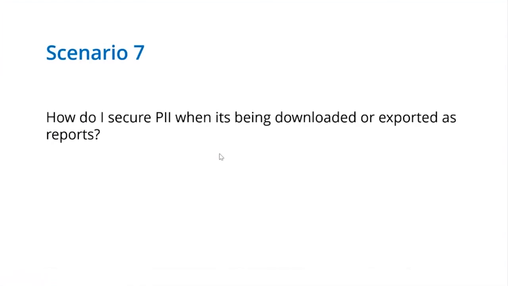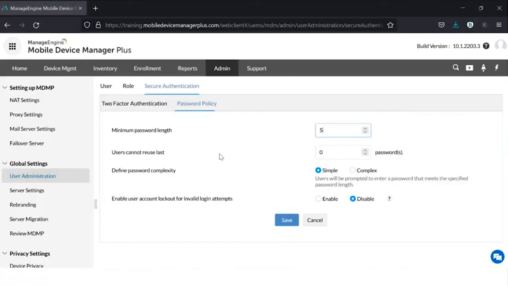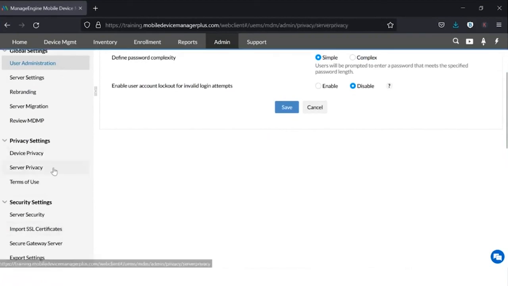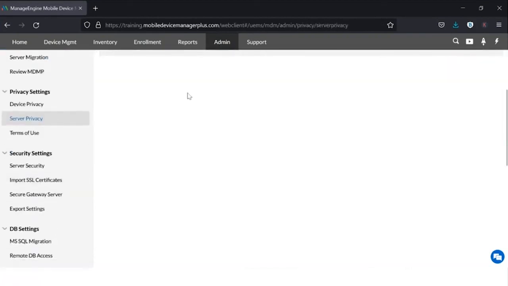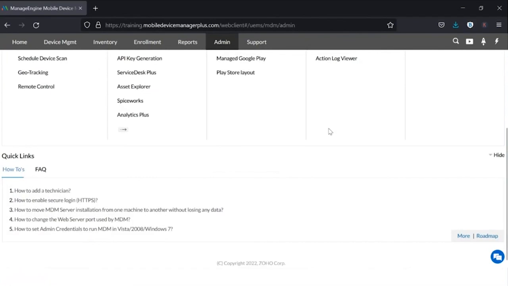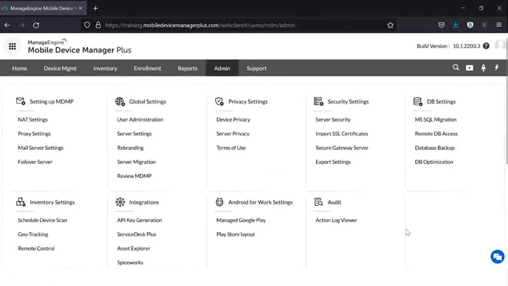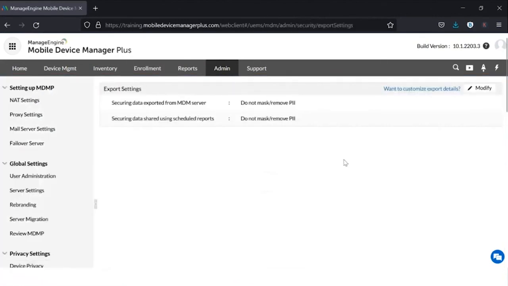Moving on. How do I secure PII when it's downloaded or exported as reports? So moving back, under the admin tab, you need to navigate to export settings under security settings. PII is personally identifiable information. So any information which can uniquely identify the user or their details is known as PII.